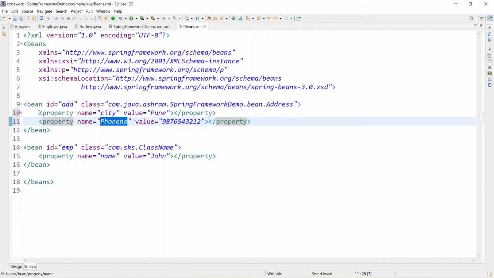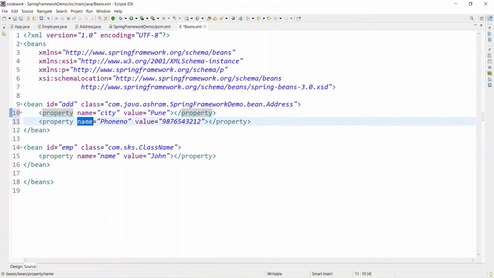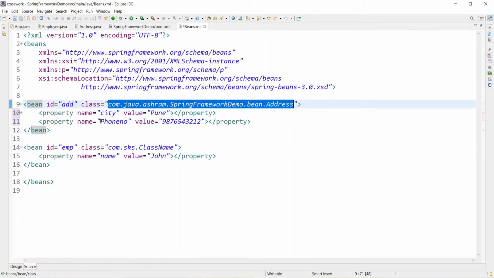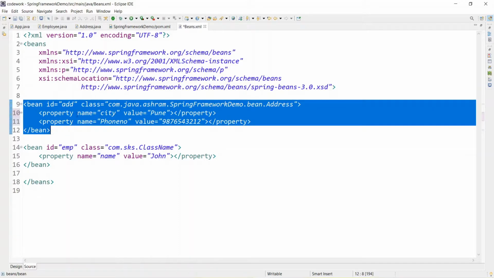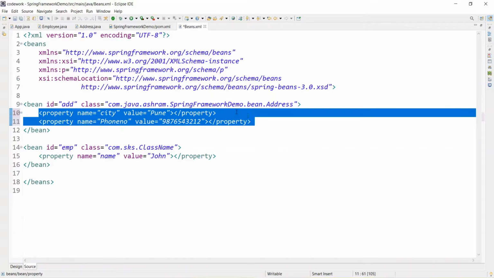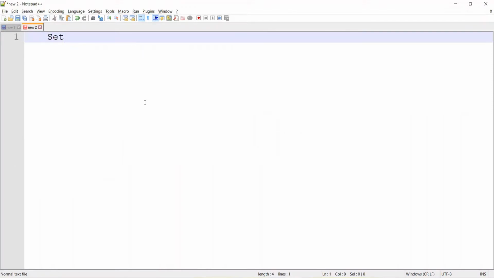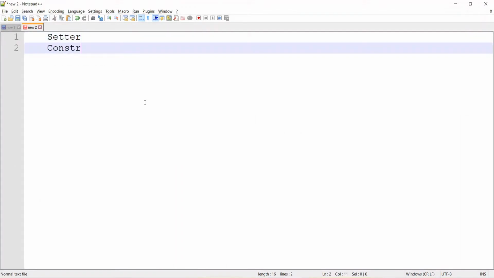Here you need to understand there are two ways that we can achieve dependency injection. We are doing the dependency injection, right? We are injecting the dependency of the city and the phone number. City and phone number are the two dependencies of the address class, so we are injecting the dependency over here. This way is called the setter method. There are two ways you can achieve the dependency injection: first is the setter method and the other is the constructor argument.